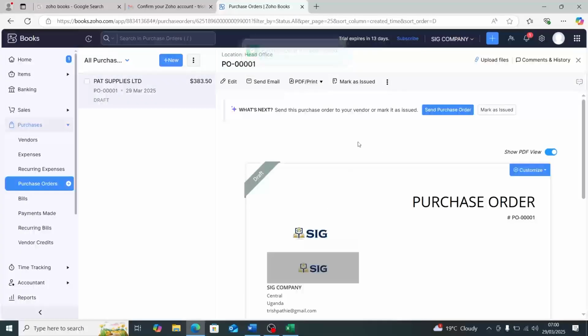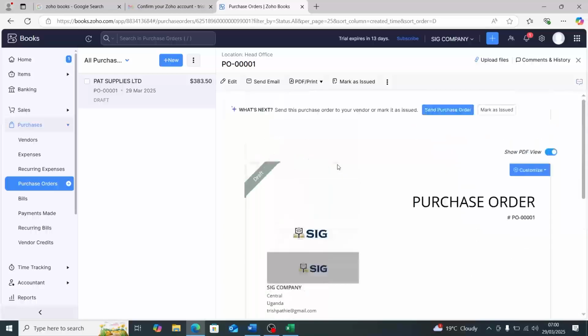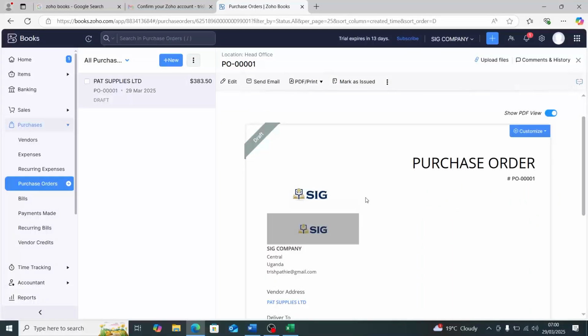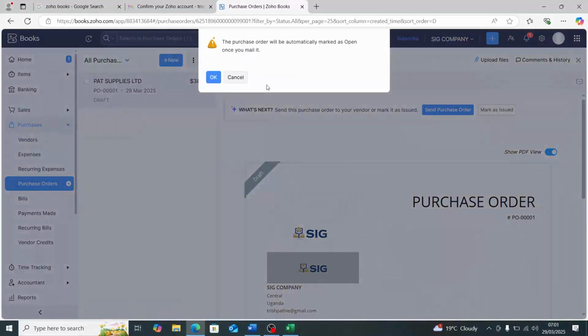So as you can see, our purchase order has been created, as you can see here. So this is how you create the purchase order. If you want to send the email, you can just come back and click on send email. If you want to edit the purchase order, you also come and edit. If you'd want to print it, you also print it. As you can see, it gives you all these options so that you're able to track.